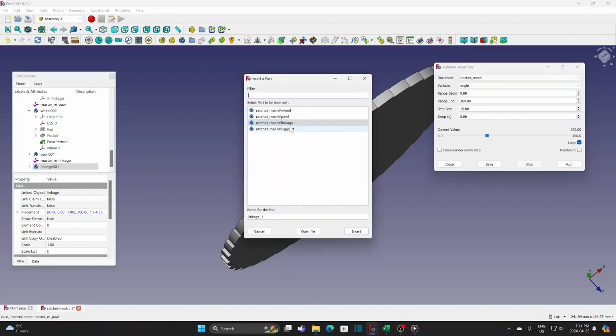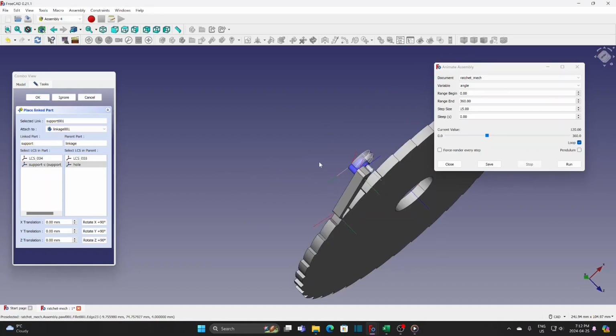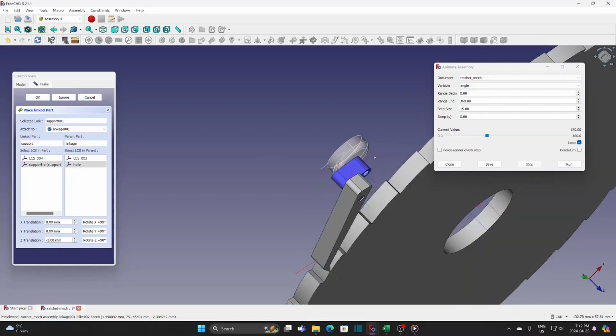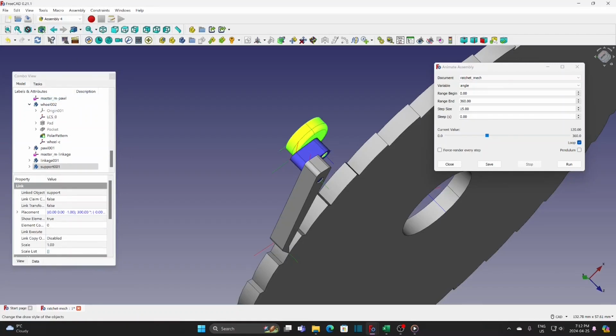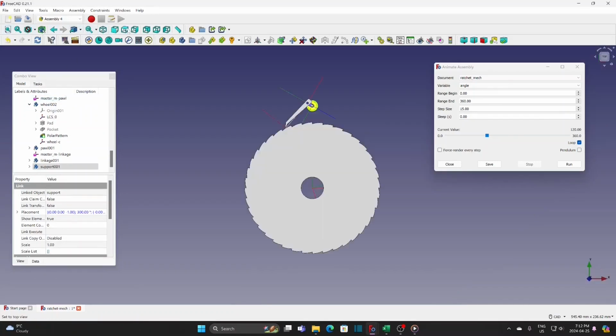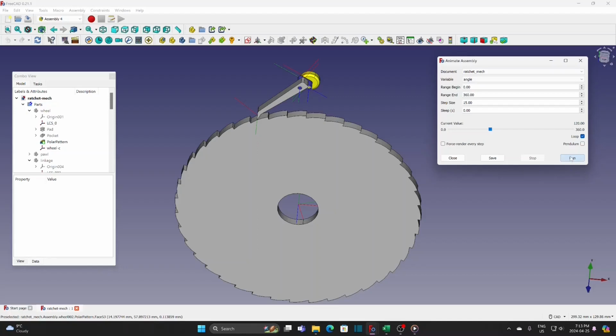Insert the support. Linkage, hold from the linkage. Support C. Change C to -3. Run the animation. The motion looks good.